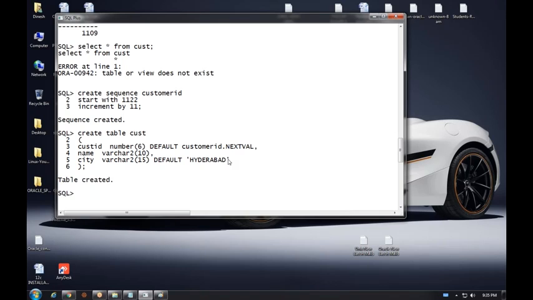Table created. How many columns in the table? 3 columns. Out of 3 columns, 2 columns are default columns. So it is not necessary to enter any value into default columns. Only enter customer name. Insert into cust. Into which column are you inserting? Name. What are the values you are inserting?